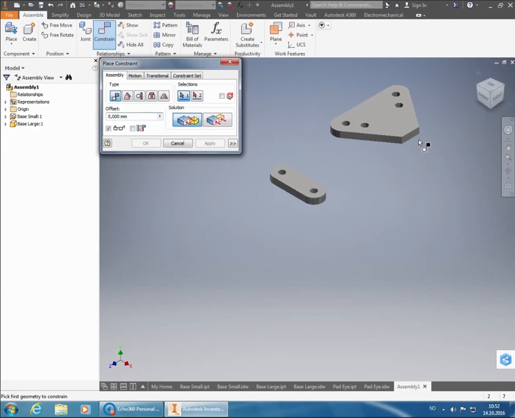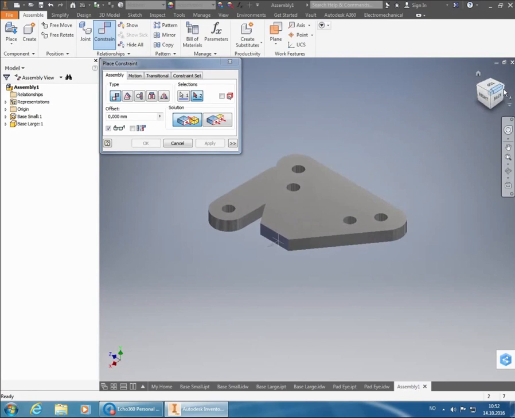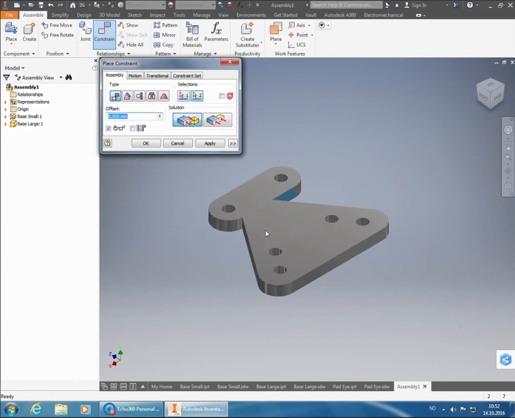So first off, I'm going to click on the tip of the large base. There. Then I'm just going to switch my view a little bit around so that I can hit the backside of the small base there. And it's going to be put into place there.